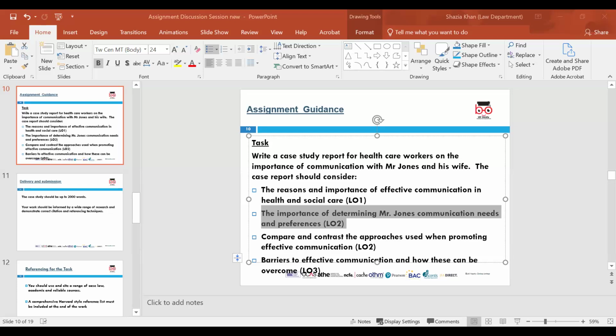So that would be an element of using that to find out how that person communicates and what their communication needs and preferences are. So you would need to talk to any care professionals, any care workers. He has a care worker coming, his family as well, and talk about that. So that would be one heading, and you would write under that.